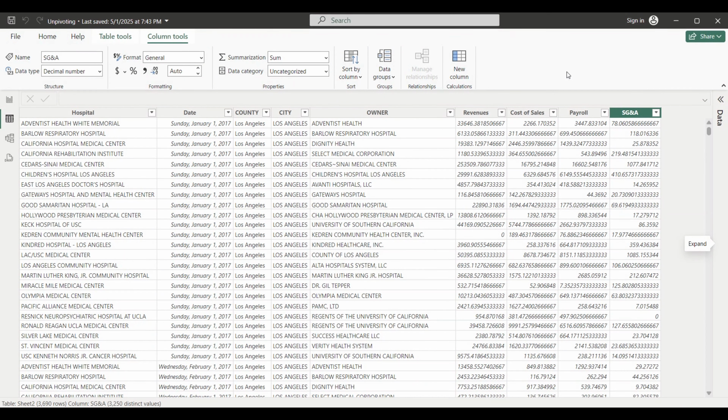Now let's jump into Power BI and I will emulate unpivoting there. Here we have a very simple raw data table. Here are descriptive columns: hospital, date, county, city, owner. And here we have dollar values columns that we're going to unpivot: revenues, cost of sales, payroll, and SG&A.